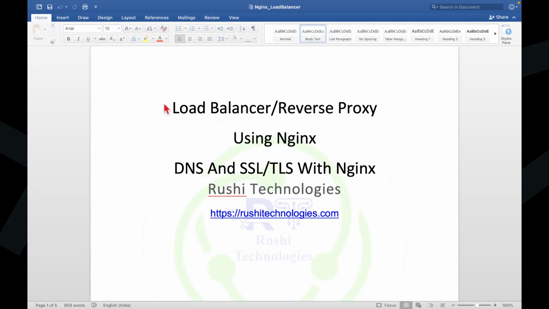In today's session, we'll try to understand what a load balancer or reverse proxy is. Why do we need a load balancer or a reverse proxy? And the various types. We have different types of load balancers based on the implementation. Based on the OSI layer that they operate on, we also have different types.